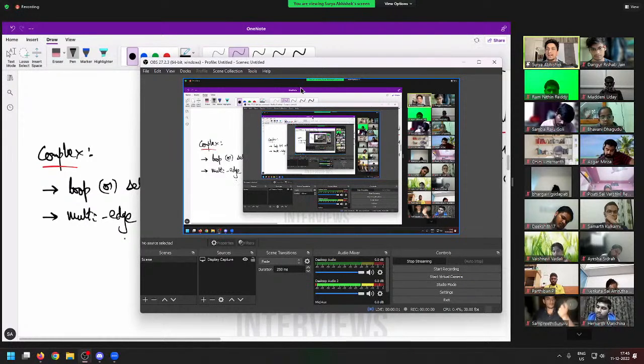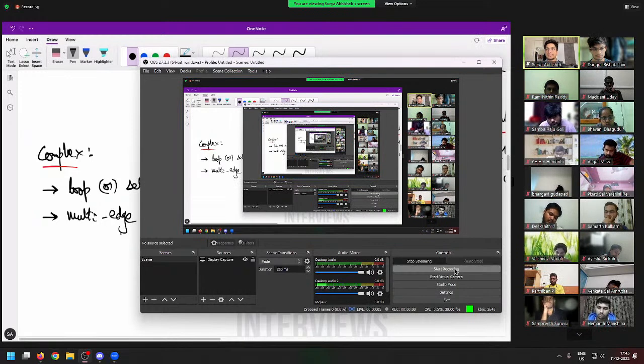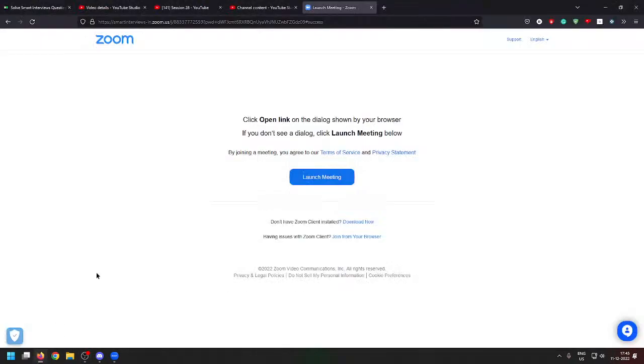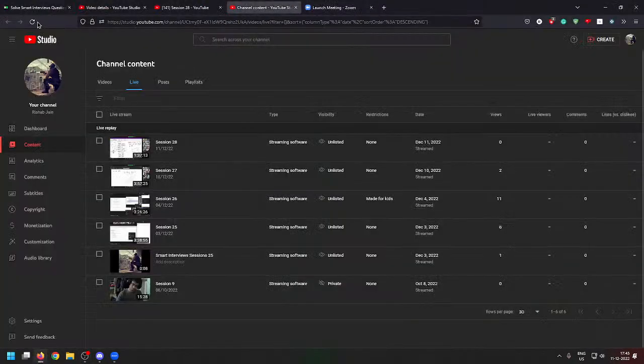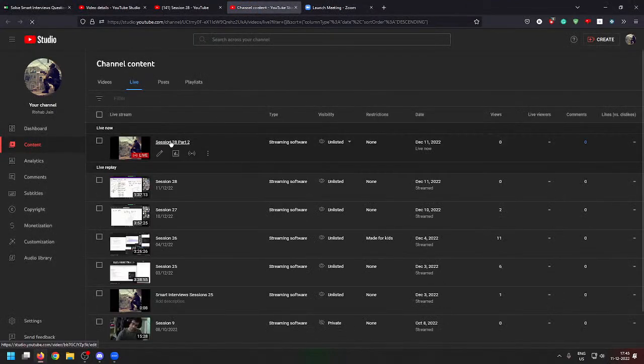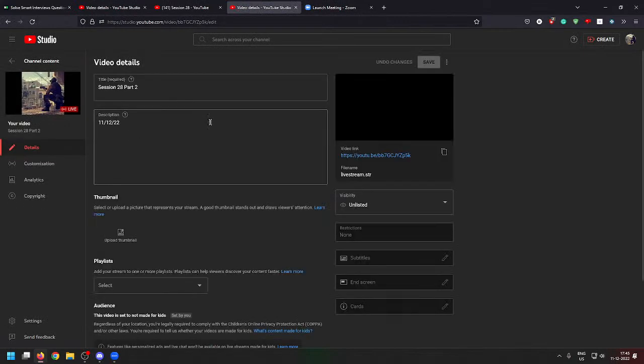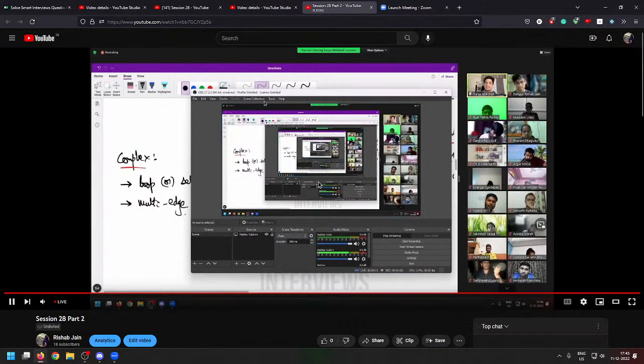A complex graph will contain at least one of these two properties: a loop, also known as a self-edge, or a multi-edge. If I draw a graph like this, for example, a complex graph will contain at least one of these two.